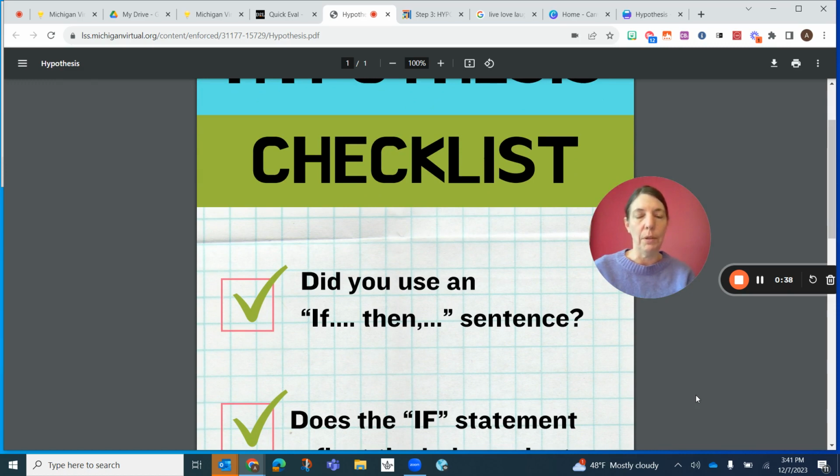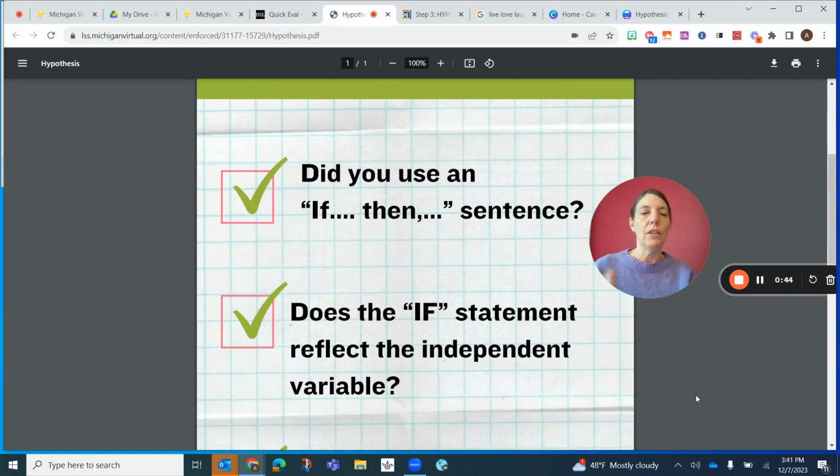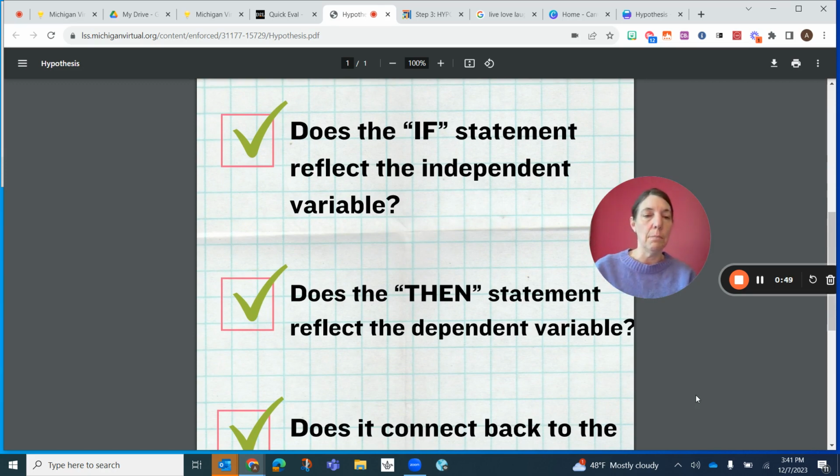And then you're going to create a hypothesis, which is essentially an educated guess as to what's going to happen. You want to write it and construct it as an if and then sentence, where the if is the independent variable and then is the dependent variable. So that means you might write something like, if I do not water the indoor plants, then the plants will die.